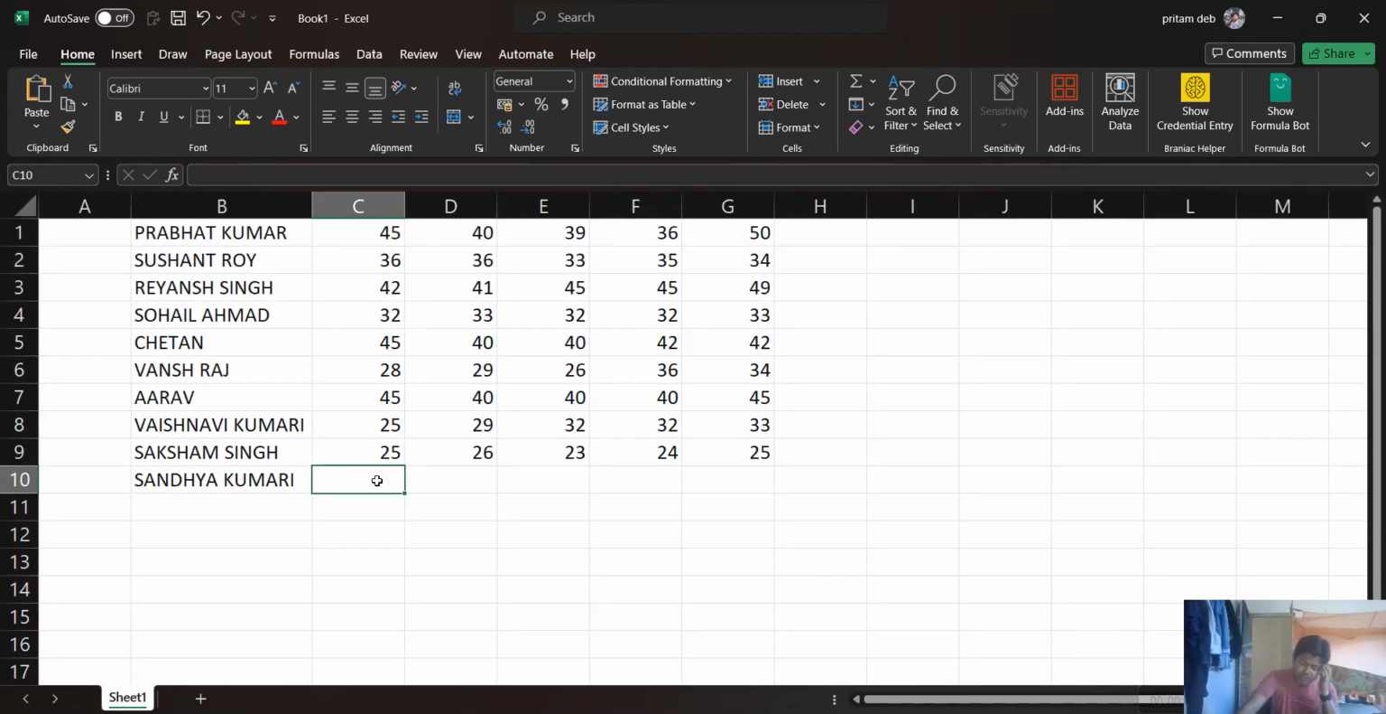Alright. For zoom in, it is control. You have to press the control key on the keyboard, any control key, the left one or the right one, and use the mouse wheel button. Okay. Right. So like I have to enter the marks.